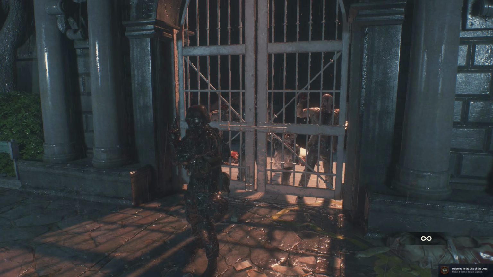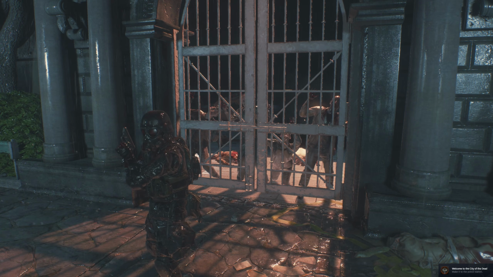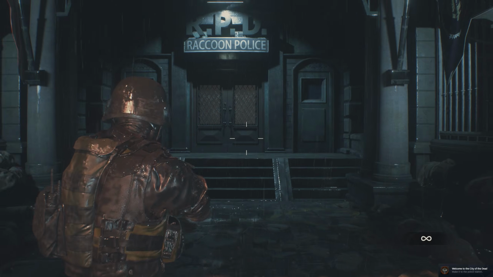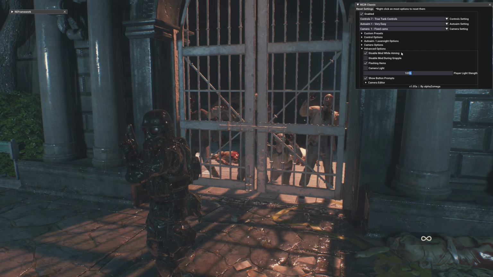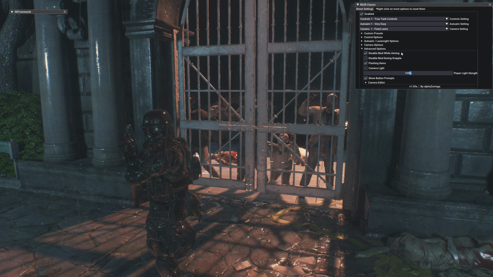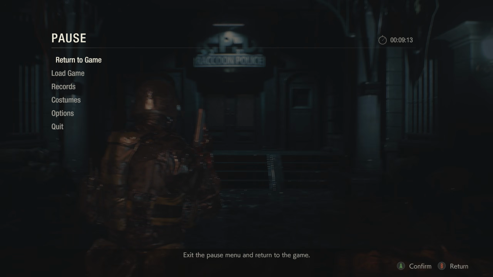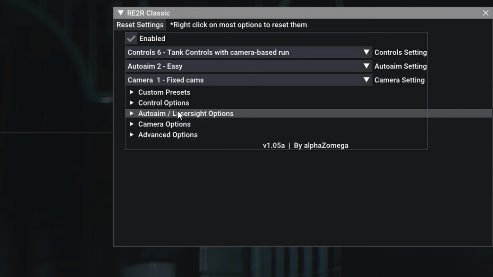But yeah, there's plenty of options to play with here, like the camera angles and things like that. I think a good combination, and I recommend pausing every time you go into this just because the game doesn't pause. Camera options we can kind of take a look at too.